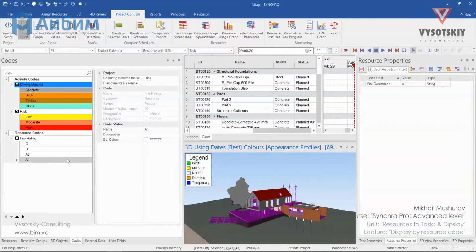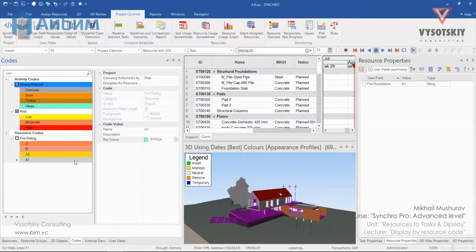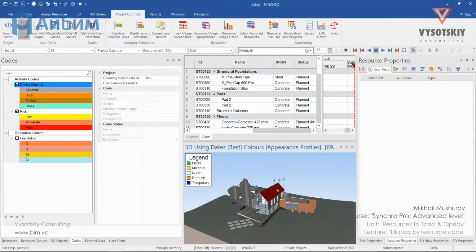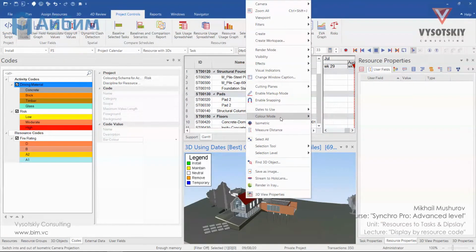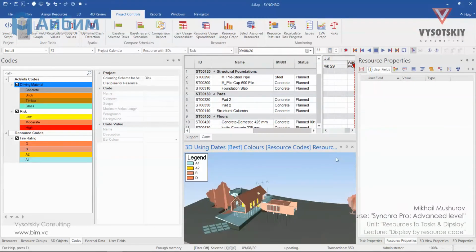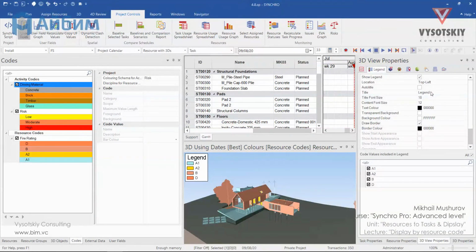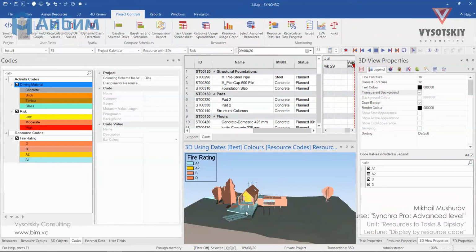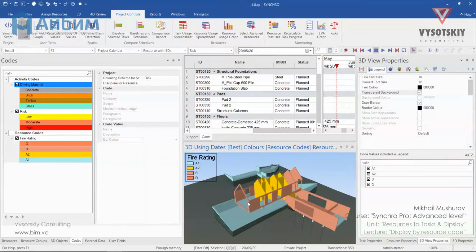Let's assign colors for these codes. We can turn on the resource code and select color mode as resource code. We have a legend here, so let's rename it. Go to the 3D view properties and rename the title as fire rating. And select transparent background. This example demonstrates the flexibility of Synchro. So basically you can display any information in regards to your project.